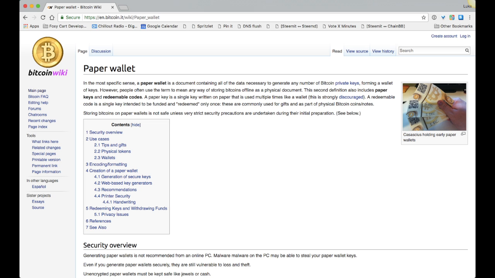Now the next thing I want to show you is how to create a Paperwallet. A Paperwallet is essentially creating a Bitcoin public address and a Bitcoin private address that's never been on the network at all. It's completely disconnected from the network. And the best tool that I like to use for that is bitaddress.org.